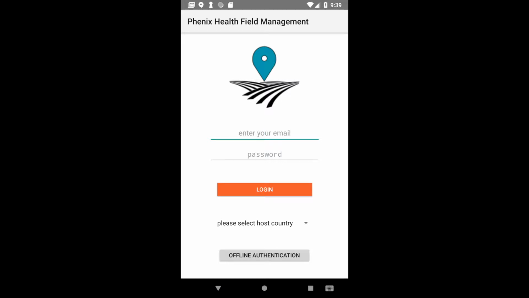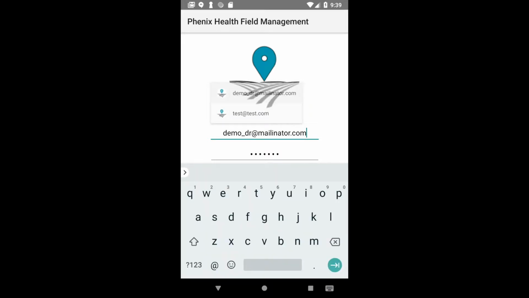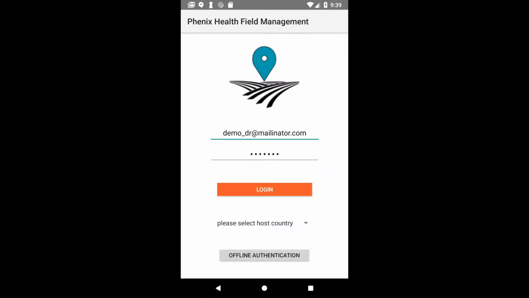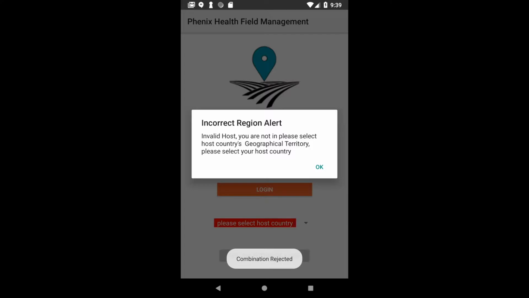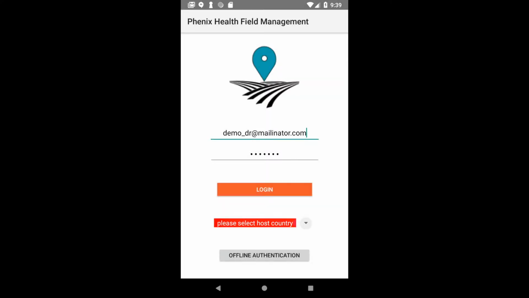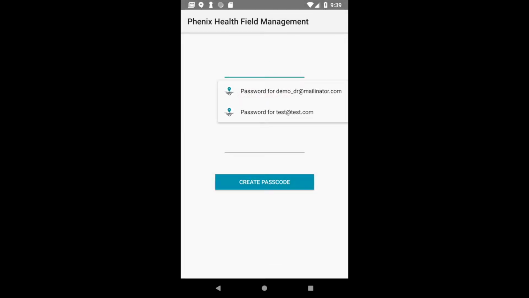This is going to connect to the internet and verify the password. We're going to use a demonstration login. Select the host country. If you don't select the host country, you would basically come up with this error. So you have to select the country. Click on login. We wait until it goes to the internet, verifies the password.